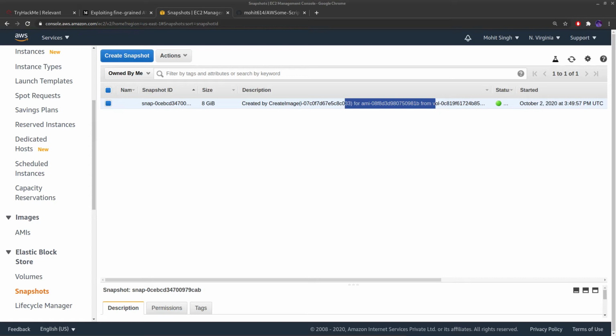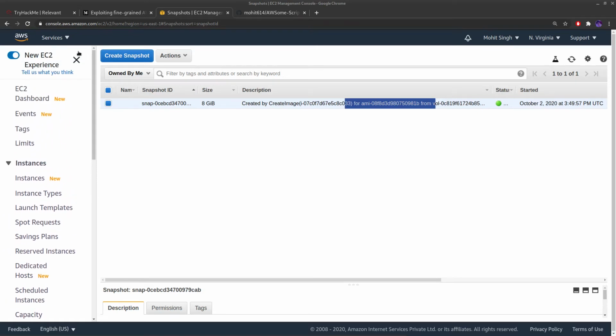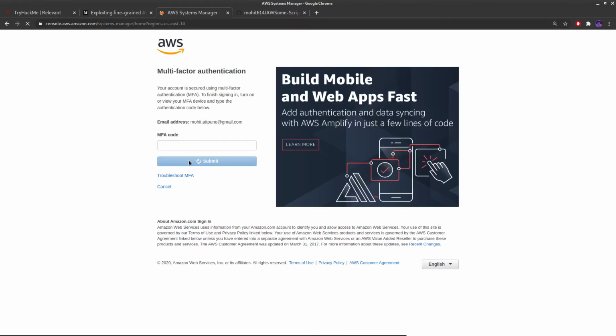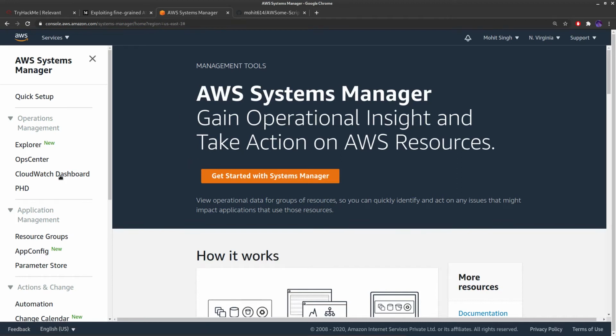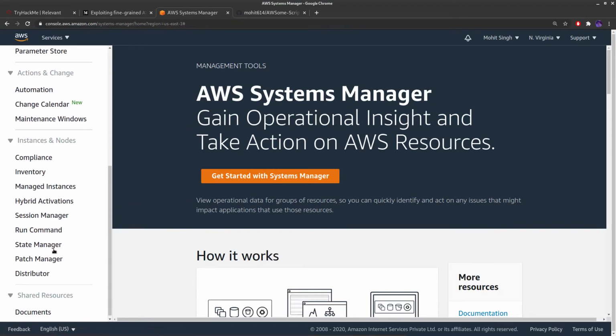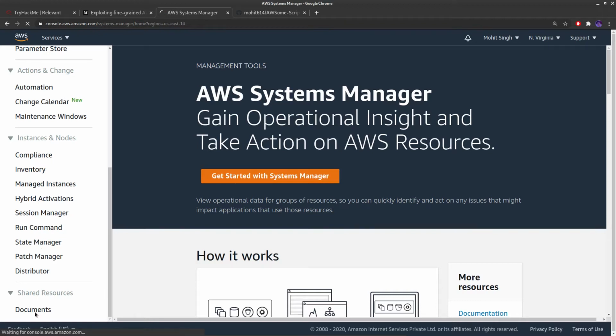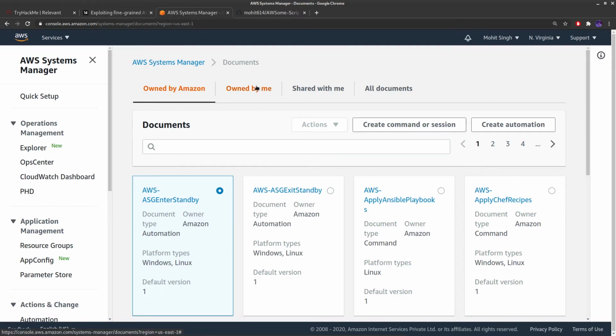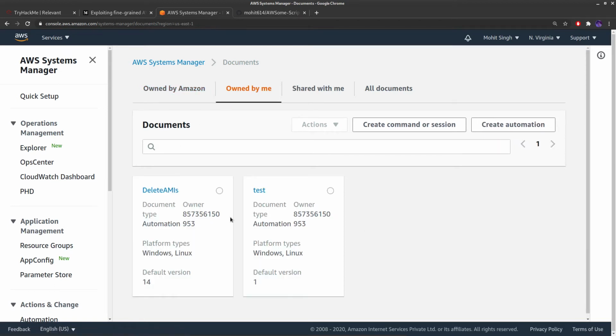So for this I have used the SSM automation document. Once we are in the AWS console, we can go to Systems Manager. SSM is Systems Manager. Once we are in the SSM section, we will go to Documents. The first time you come here, you have to go to the Owned by me section, and this will be blank for you.